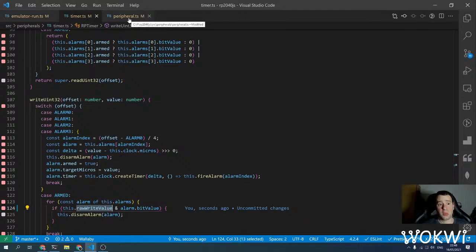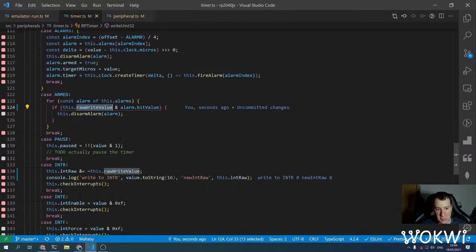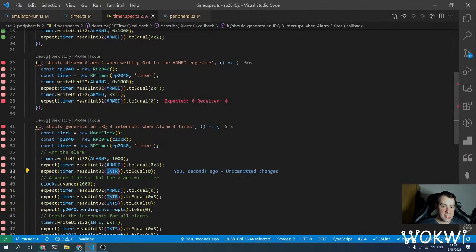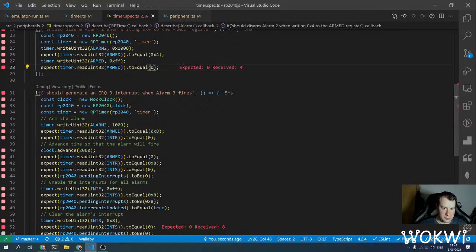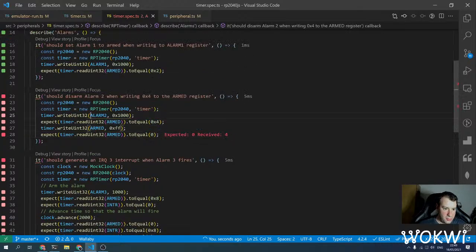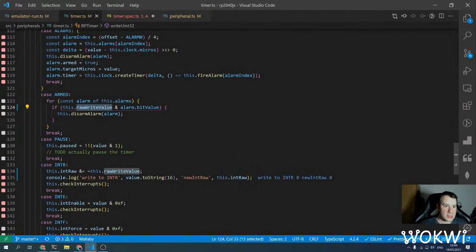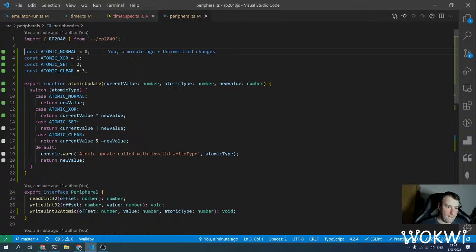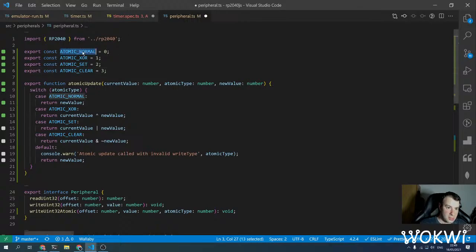And there might be a better way to architect this. So if you have an idea how to re-architect this better, then I'm open to refactoring this. But for now, I think this will do the trick. Let's just test timer spec TS. In this case, we're going to atomic. Just going to normal, or you know what?